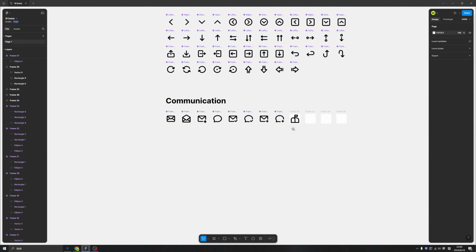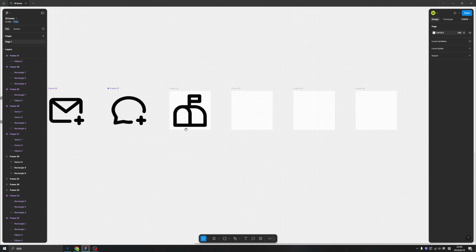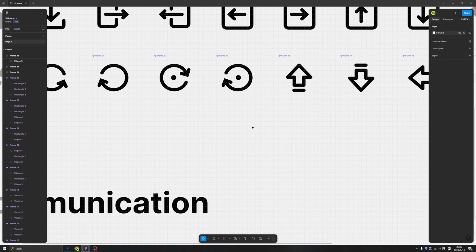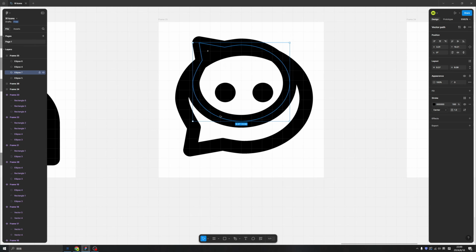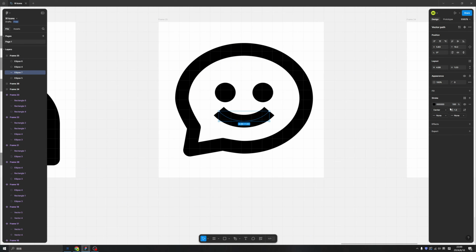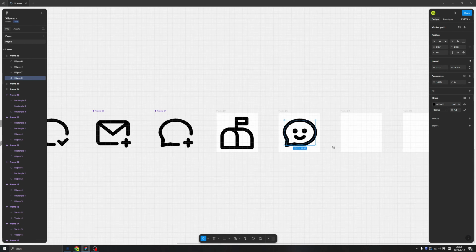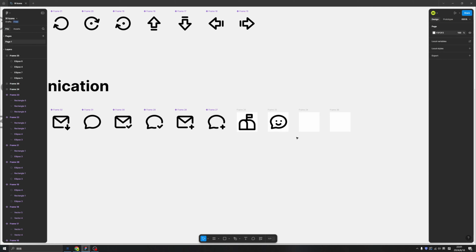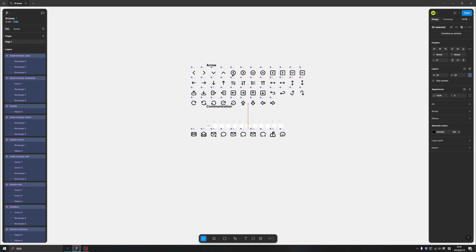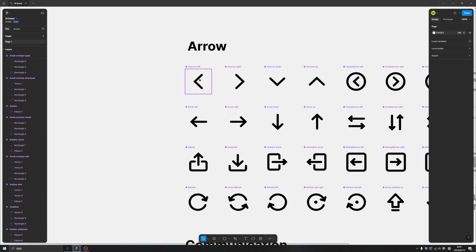In fact, we don't have a mailbox here. Let's duplicate another, this time with little eyes and a smiley face. Cool. And make it small. I think the dots need to be equal to the width of the stroke.